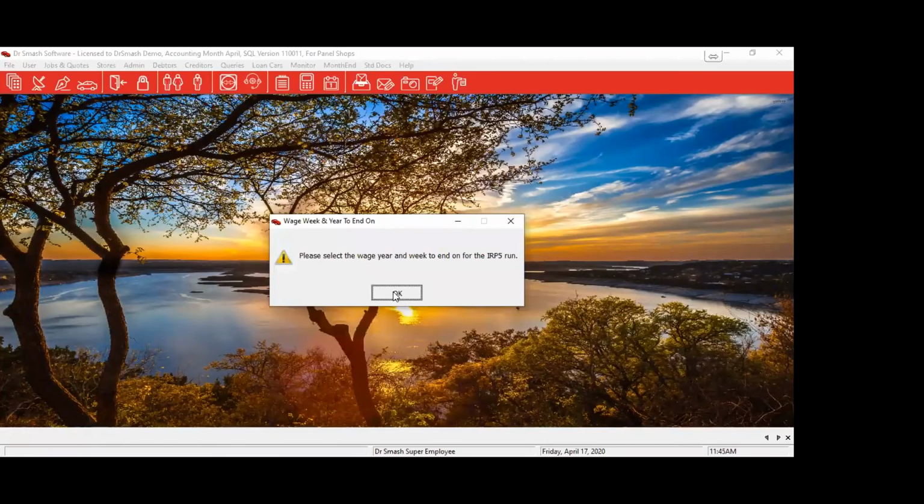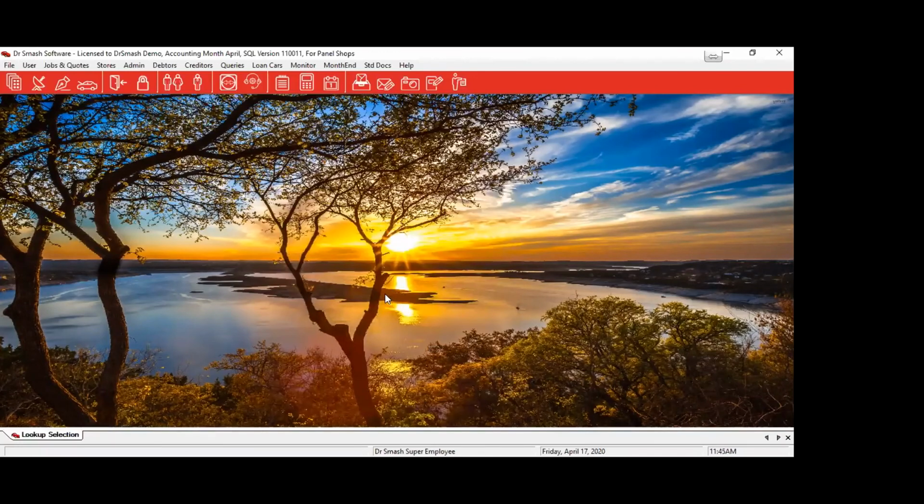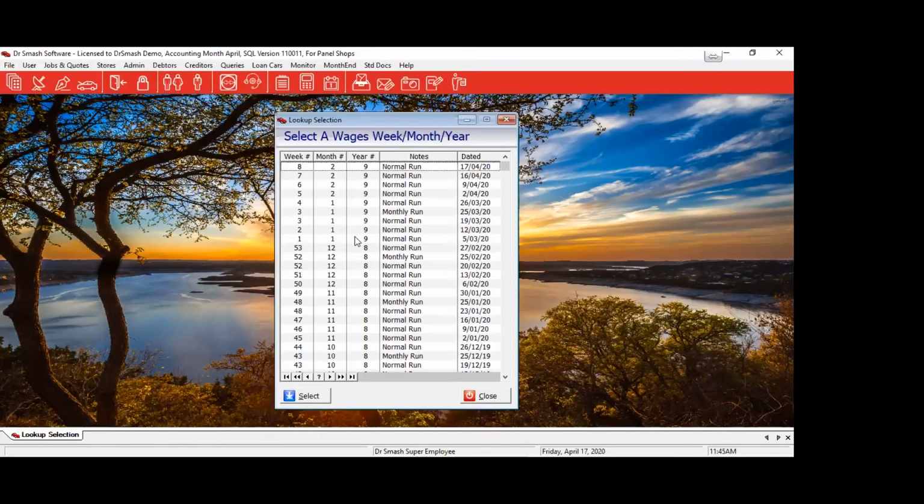When does my IRP5 end? It doesn't do it automatically for you. It's because in South Africa, we have biannual IRP5s. So in August, you normally have to actually do your next set, or the end of August. So you've got to tell the computer when your last wage run actually was. Right, so our last wage run was here. So we say select.